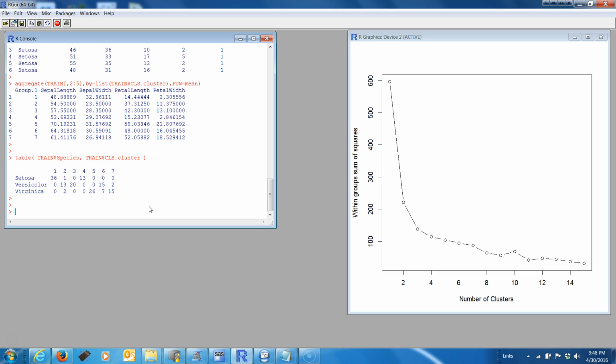So anyways, I guess this is clustering using R, or the programming language R. So that's it.